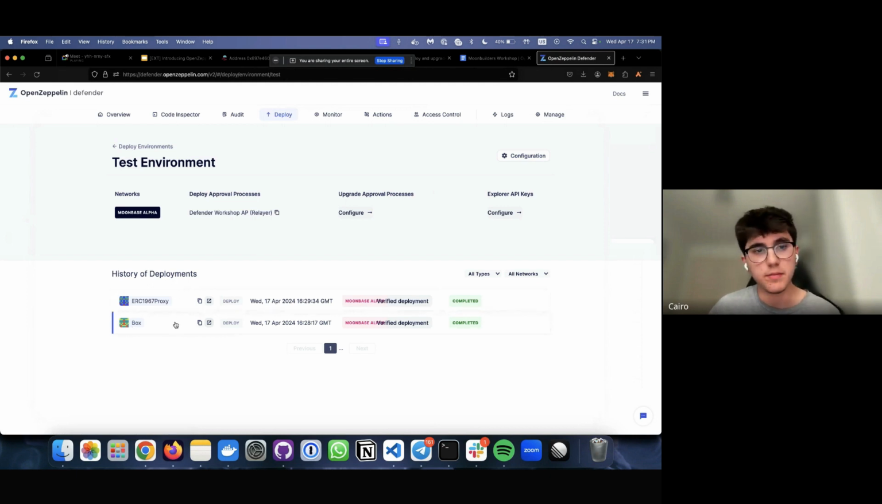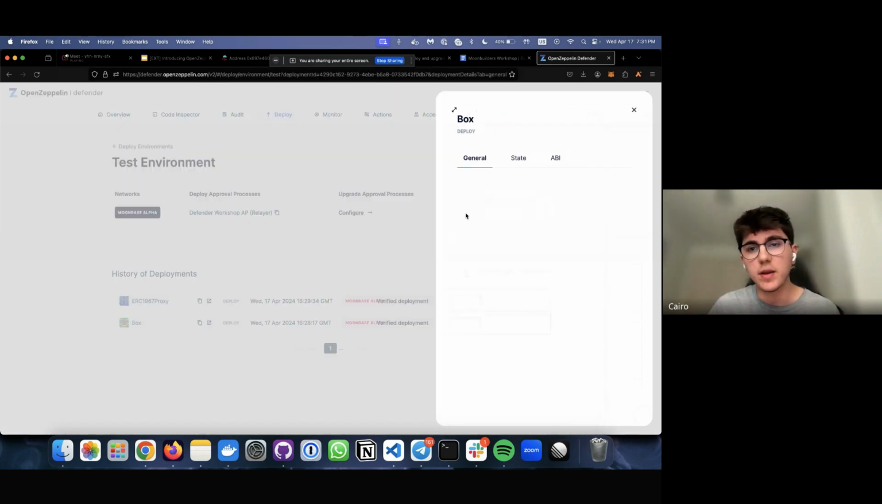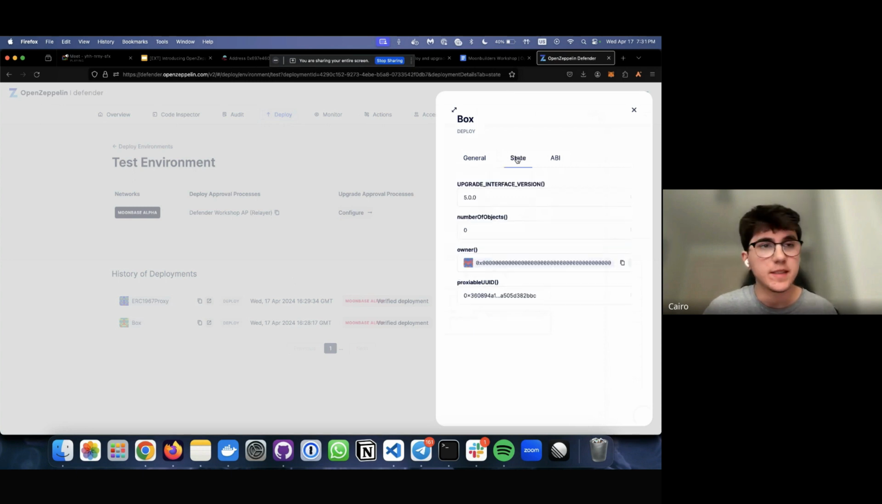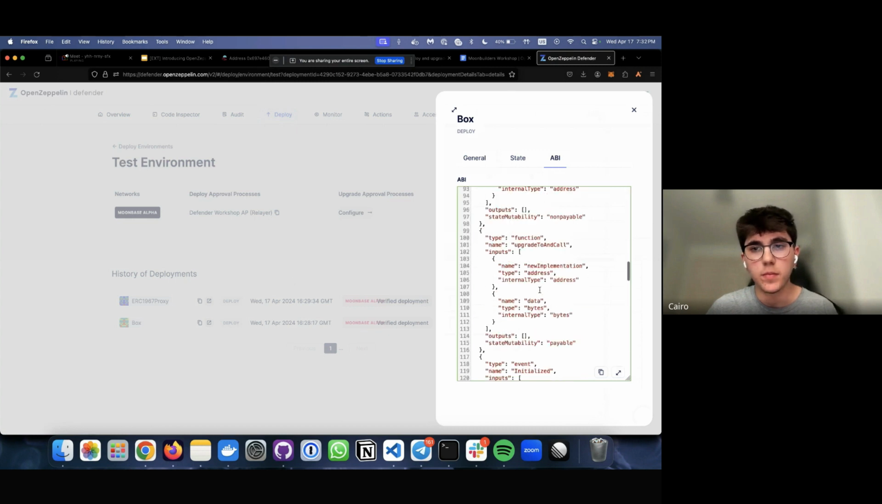And so first it deploys the implementation and then deploys the proxy, which is going to point to the implementation and delegate all of the calls to the implementation. Now, if we click on one contract, for example, the box contract, it's going to highlight some of the general data about the deployment, the deploy approval process, the status, and the verification on the Explorer. We also have the state. So we have the interface version, the number of objects, the owner, and the ABI as well.